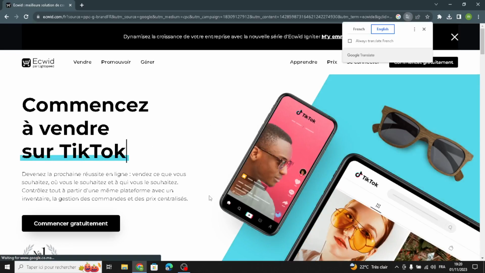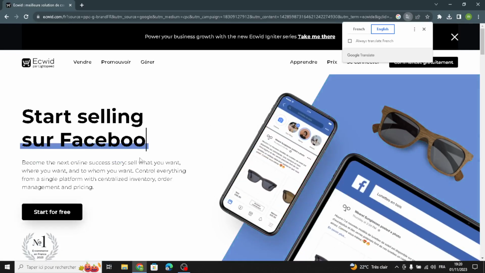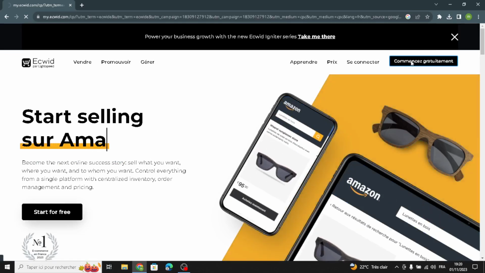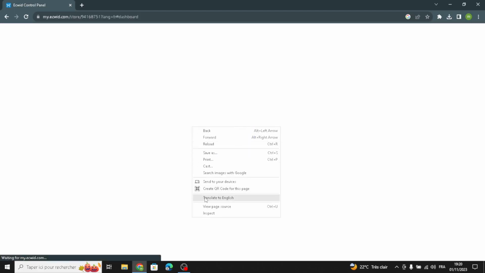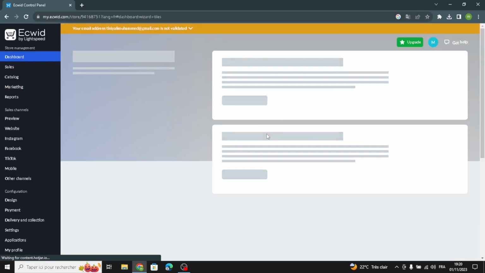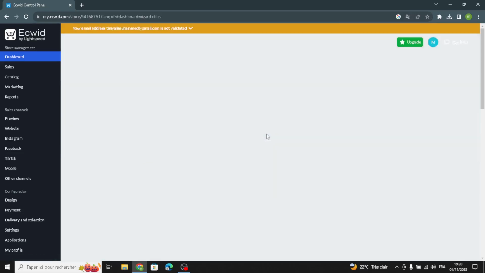So the first thing you have to do is start for free, so you can get started. Now let's get started, and it will take you to the dashboard. Okay, now wait a few seconds. As you see here, this is the dashboard, and here is where you're gonna set up your website and the storefront.